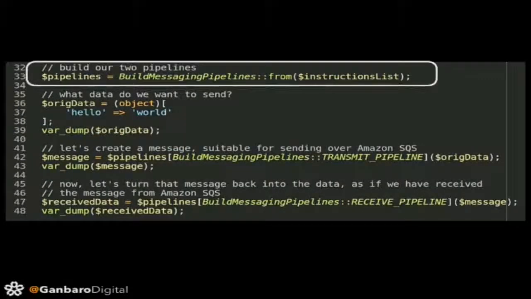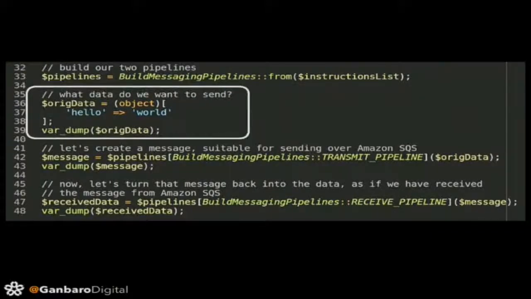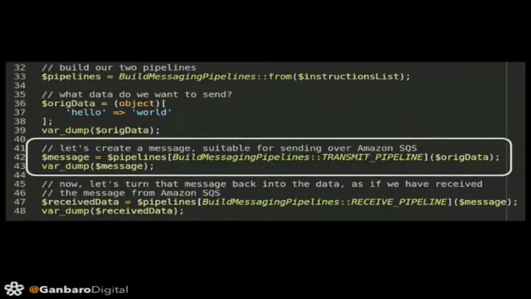To build the pipeline, we just call our helper to build our pipelines, and we get back an array with 2 pipelines in. And to prove this is working, we're going to take a piece of PHP data. I'm going to var dump it to the screen in a moment so you can see that it's definitely doing something, honest. And then we call our transmit pipeline. We pass the original data in, and out we get a message.